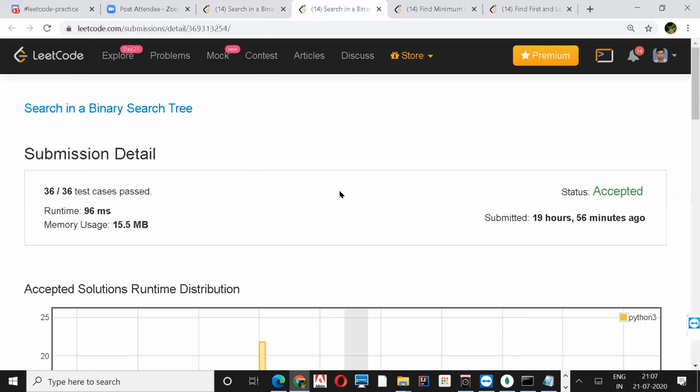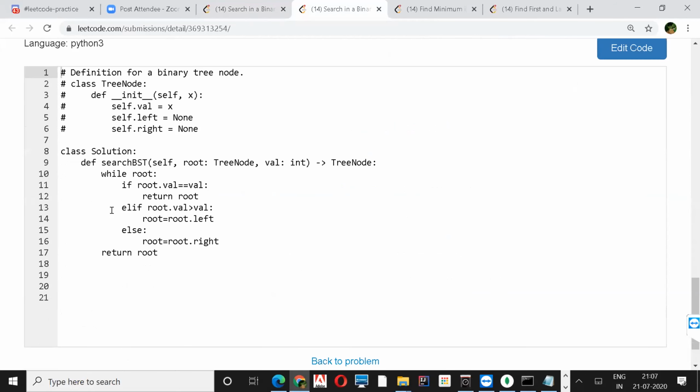No, I did it like this: as long as your root is not null, if the value matches, just return the root. And if your root dot value is greater than the val, then you will go to the left side of the tree. Now I got it. Yeah, you're right.